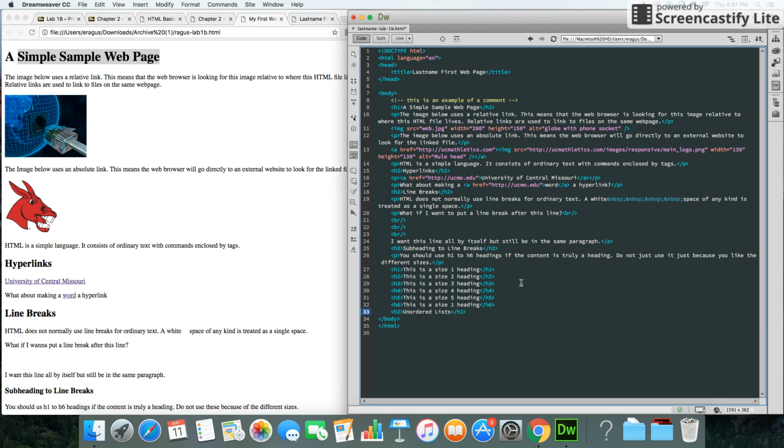An unordered list, as its name suggests, is a list where the order in which you display it does not matter. By default, it will be displayed as bullet points. And the code for that is an opening UL to begin, UL for unordered list. And then we'll do a closing UL tag.